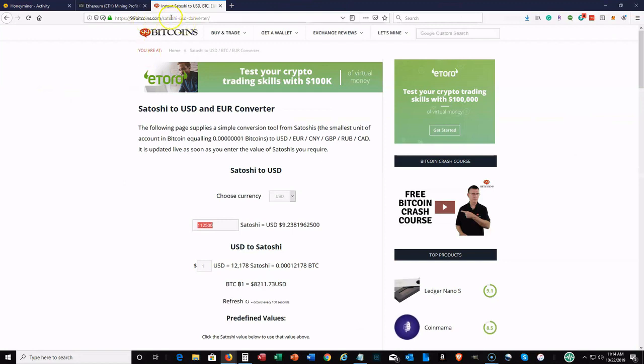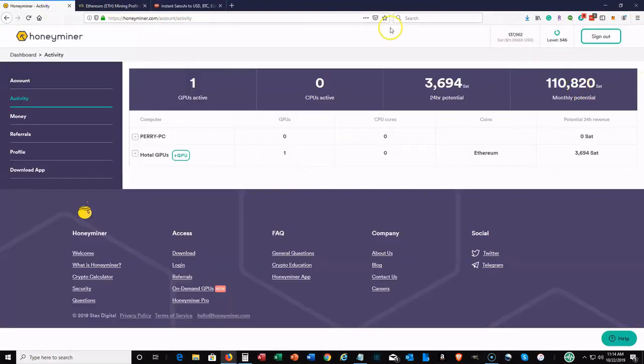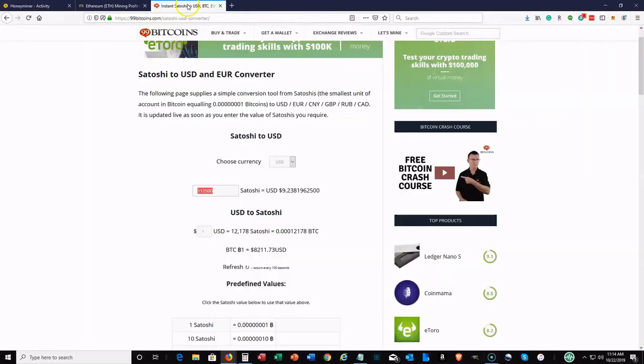So let me go over here. This is 99 Bitcoin's website. I have a Satoshi to USD calculator. Right here, as you can see, it said the monthly potential to mine is 110,820 sats. So let me go ahead and put that in here, 110,820, and that shows roughly $9.10 per month.